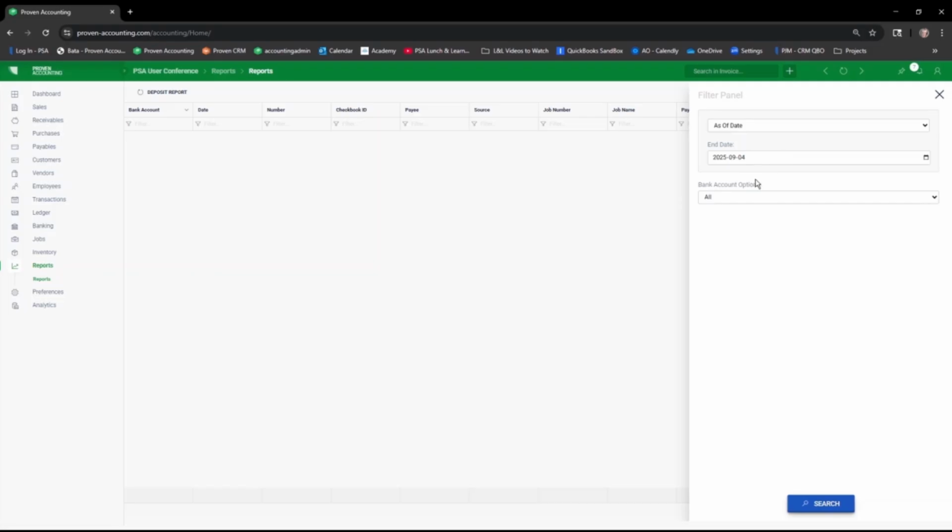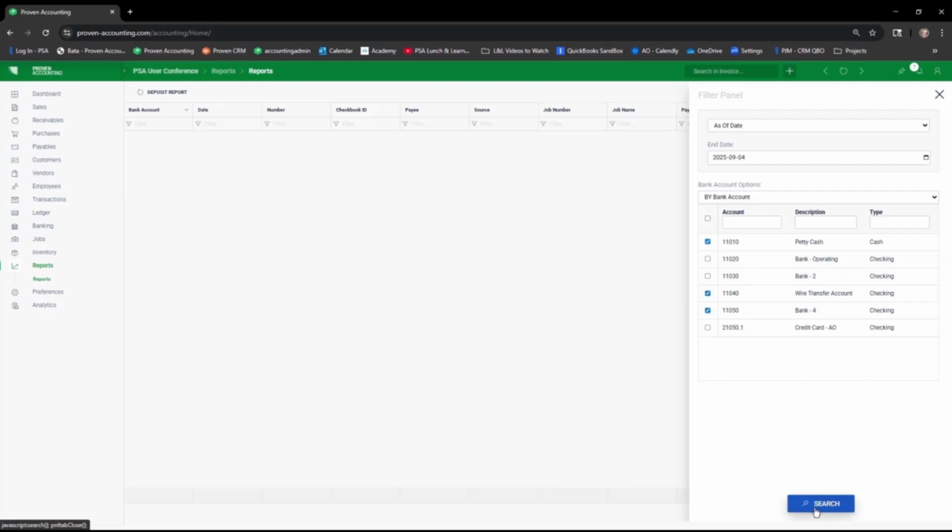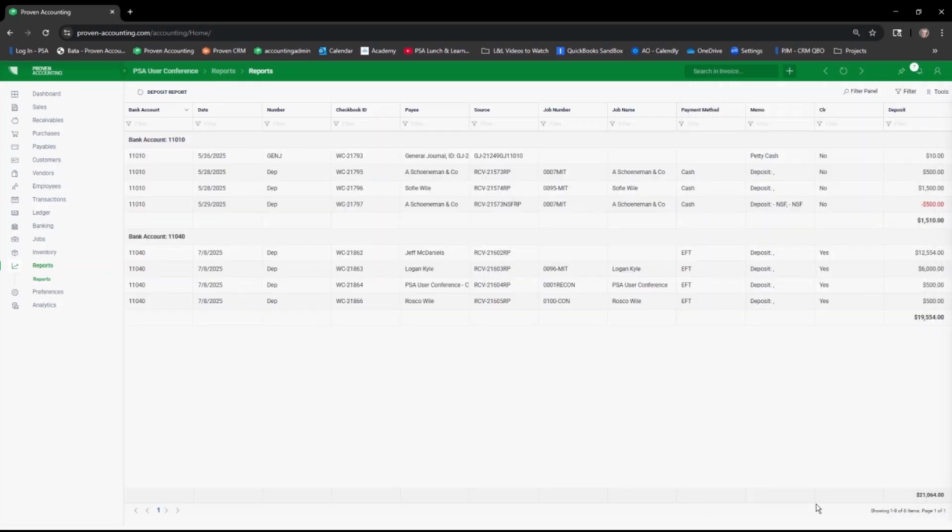The next option is to choose your bank accounts. You can simply run this report for all bank accounts, or you can do by bank account. And when you choose by bank account, you get additional options where you can pick and choose which accounts to populate the report with. You can choose one or as many accounts as you need. Once you're ready, go ahead and click Search, and your report will generate. Once the data populates, our standard grid view filters and custom view options are available to further customize and refine your data.